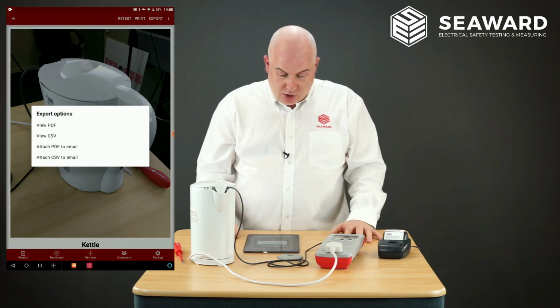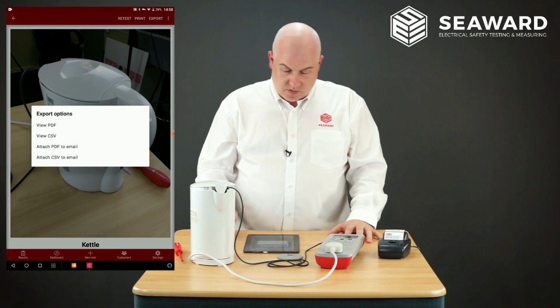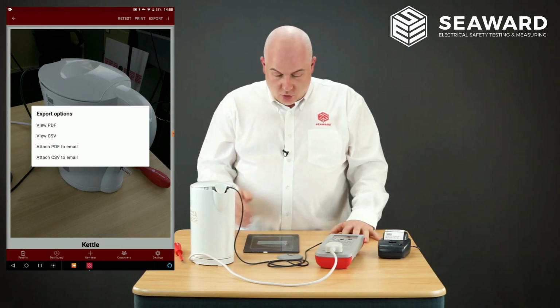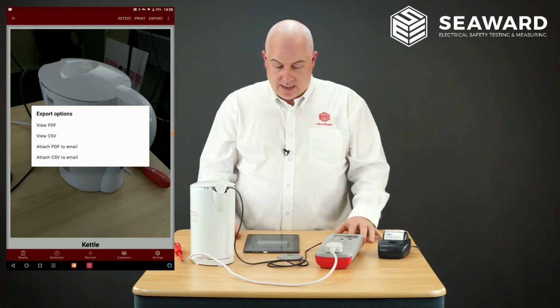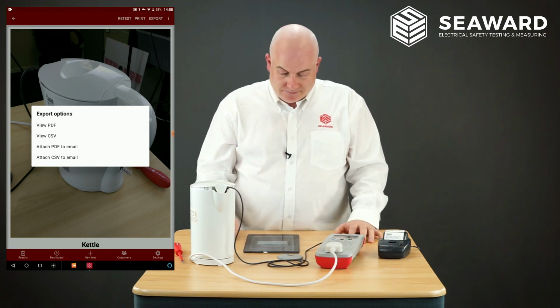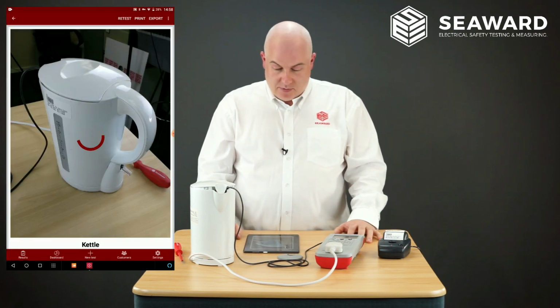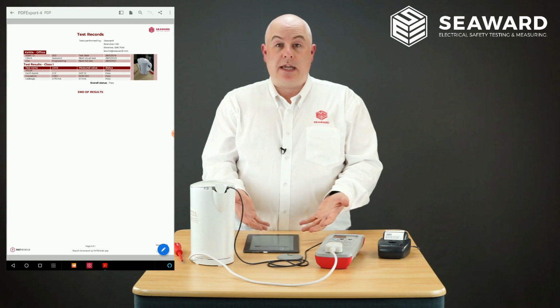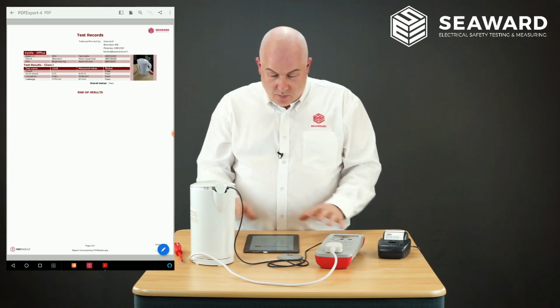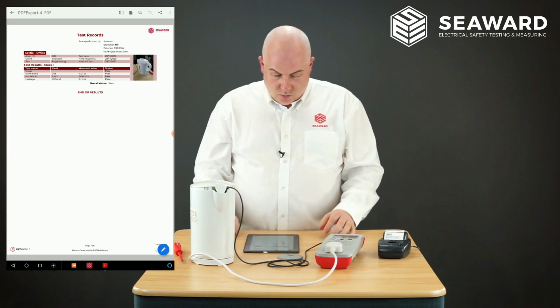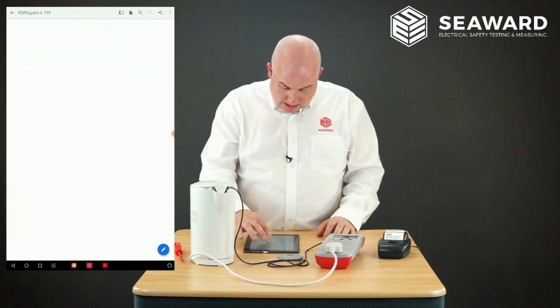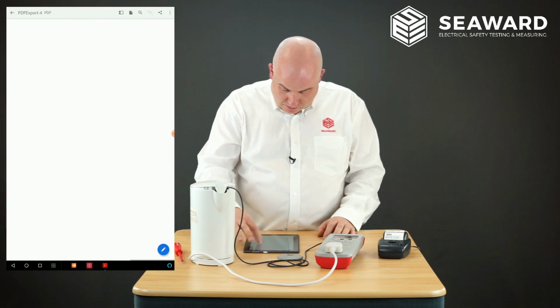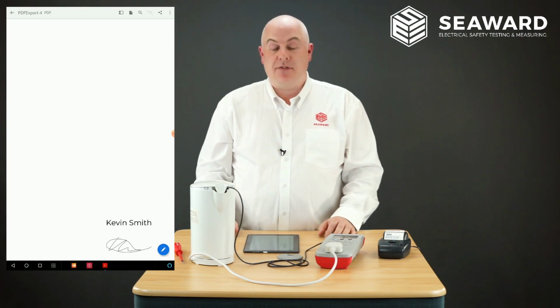Now export, we've got various options. We can view a PDF report, we can create a CSV, a spreadsheet, or we can email those directly using the email system that's on the device. So I'm just going to view a PDF report. We're going to create a PDF report just for this single item, and I'll view that on the tablet. So we've created the PDF report. The PDF report's there. It's got our logo on, the details, it's got the picture of the kettle and all those things. And if I zoom in a little bit, you may just also see that if I can get down to the bottom corner, you'll see that I've got my signature on there as well.